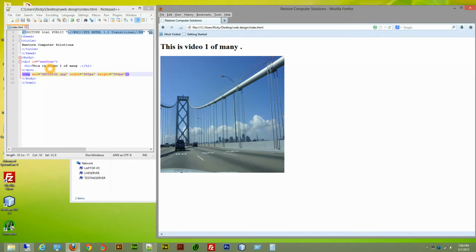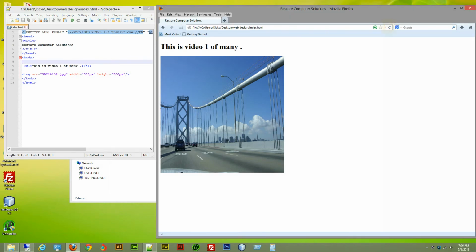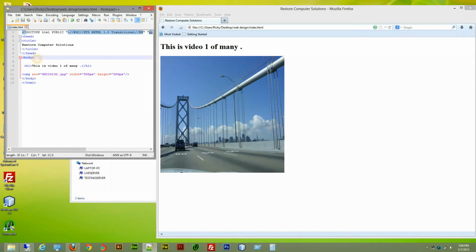Now, let's say we didn't have the div tag here. As you can see, there's a space between the text and the image. Let's go ahead and delete this and click Save. What happens? Nothing. Okay?